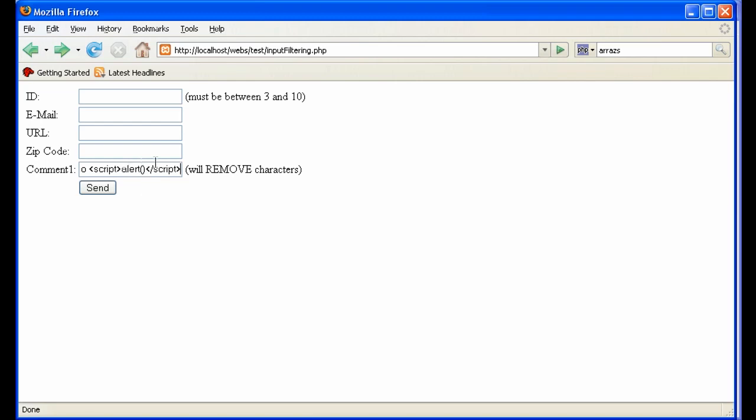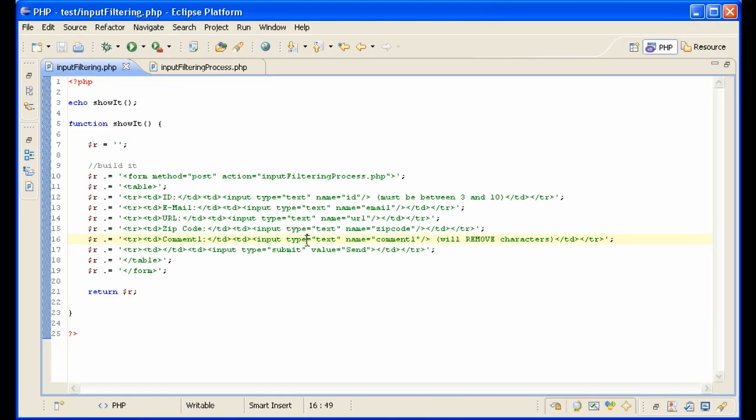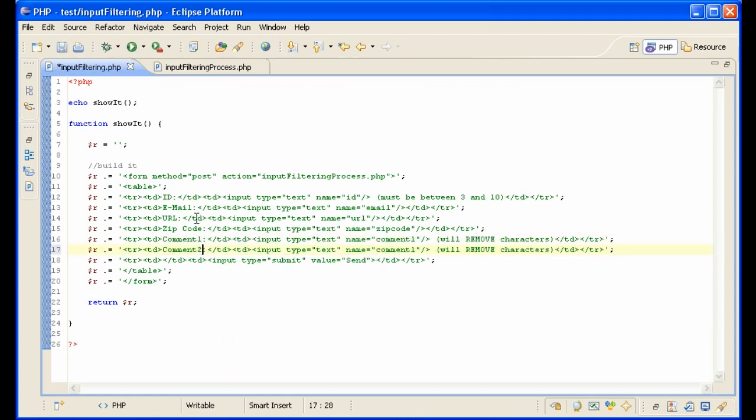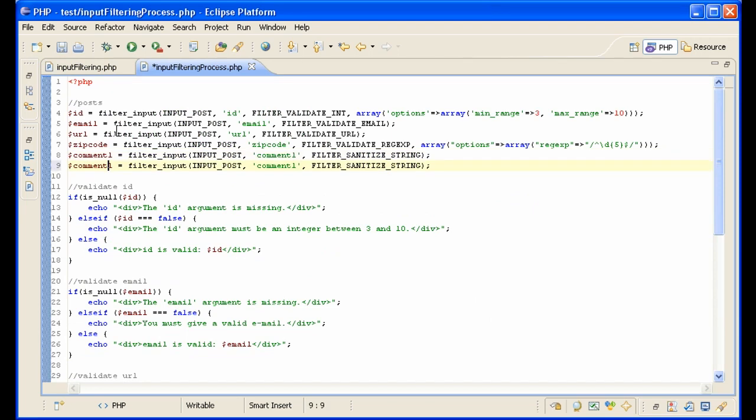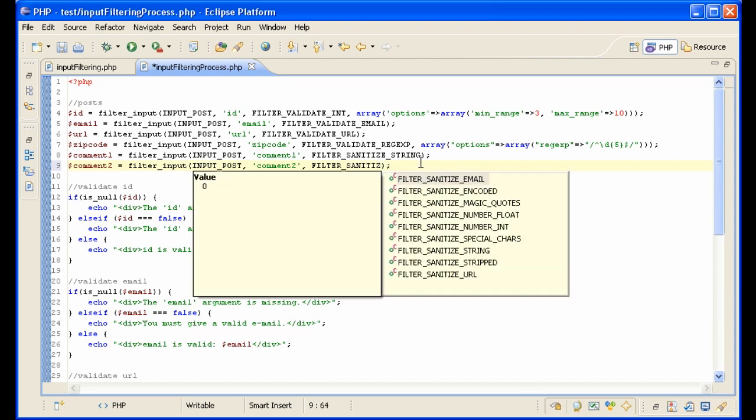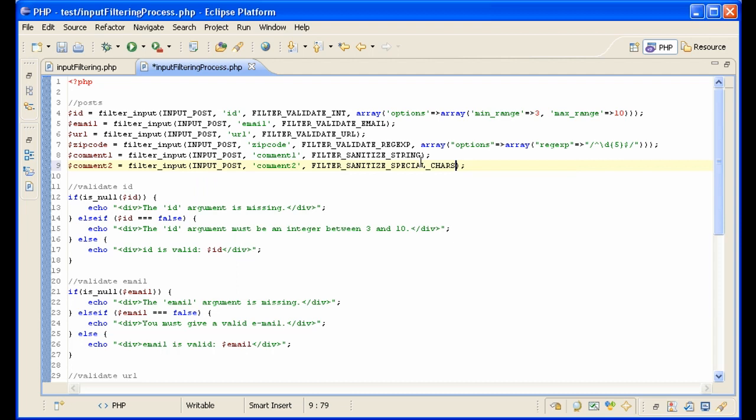So there are times actually when you don't want to remove them, you just want to encode them. Let me show you how to do that with a comment two. So let's do that real quick. Copy, comment two, comment two. We'll encode characters. So then we go here, comment one, comment two, and get comment two. So sanitize what? Special characters.